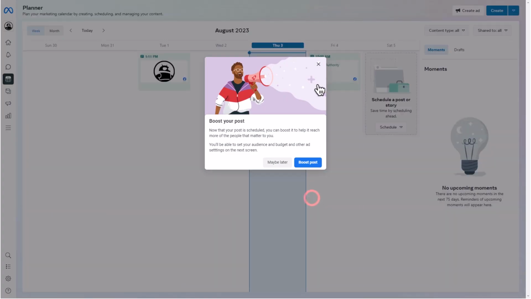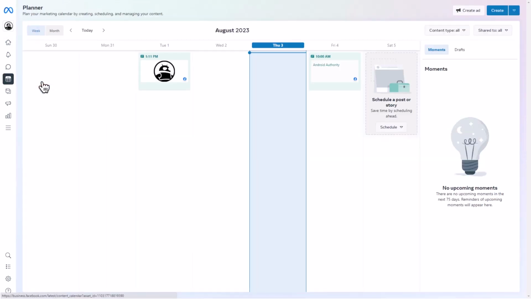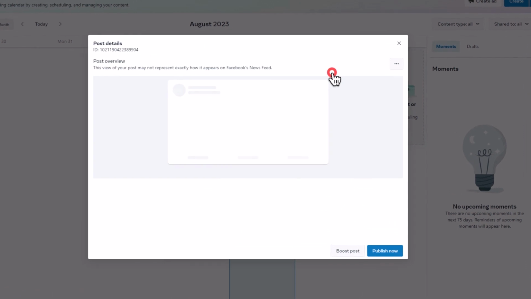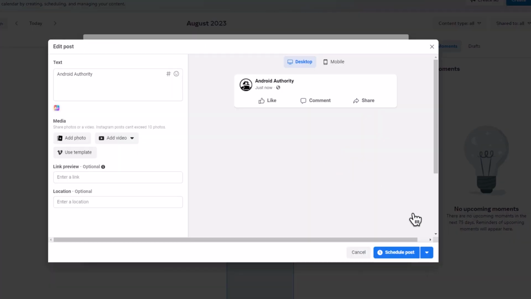If you wish to edit it, simply go back to the Meta Business Suite website, access your page or group, and click on the Planner tab to see your scheduled posts. Find the post, click the three-dot icon next to it, and select Edit Post. Make your desired changes and click Save to update the scheduled content.